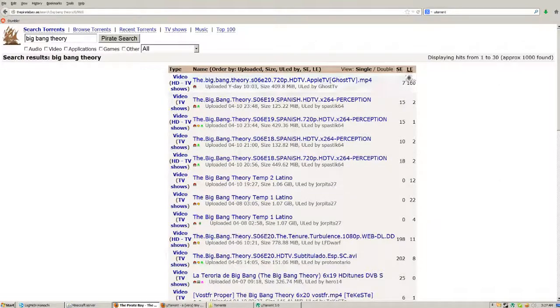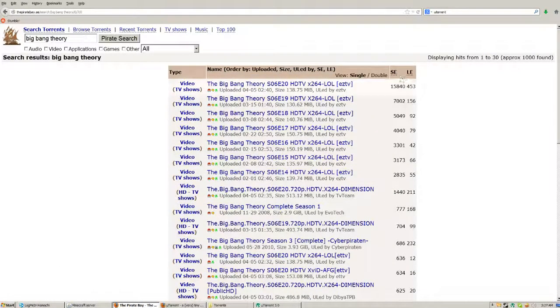Leechers, which is LE, are people that are in the process of downloading it. So they don't have the full file, but you can still pull from them. But since they don't have the full file, you're not going to get the whole thing from them. So looking at leechers isn't bad, but don't worry about that, look at your seeds. You can organize by seed, and the most recent is actually from EZTV, and you'll see that has 15,000 seeds. So that's a good copy.